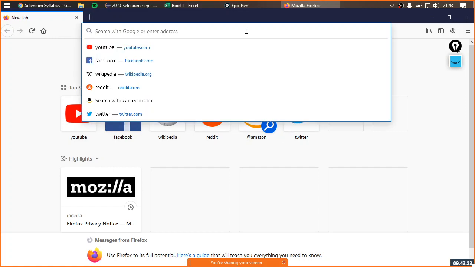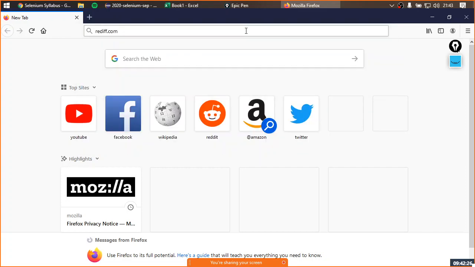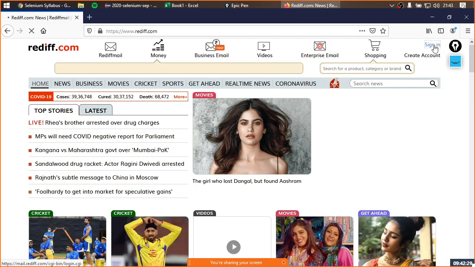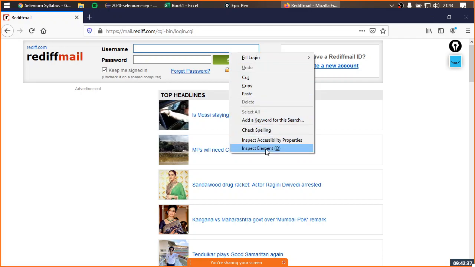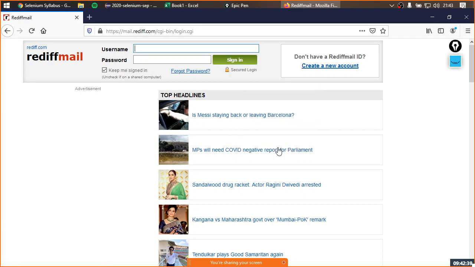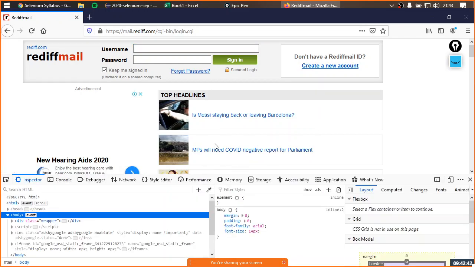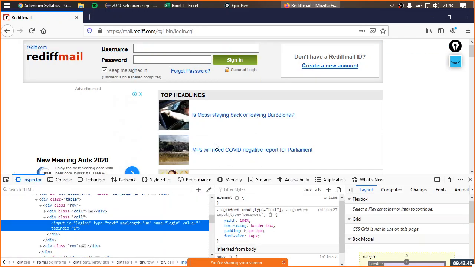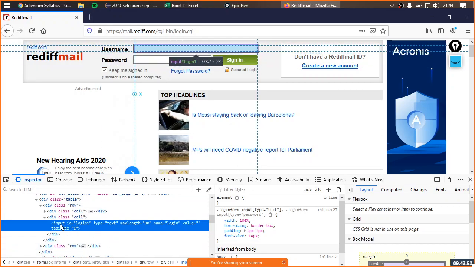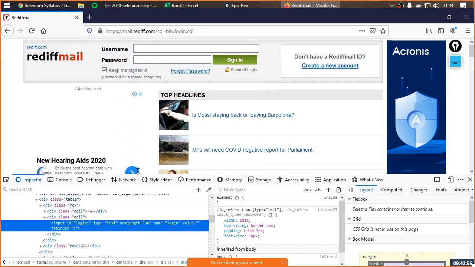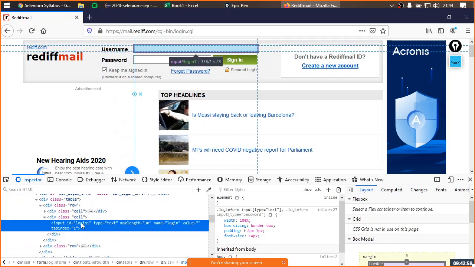Here, I'll go with the same page, rediff.com, and that login button. Now, the page looks the same, everything is the same here. If I try to access this element, we have this inspect element button here as well. It opens in a separate view and looks somewhat different, but the ultimate goal is the same: to locate the elements in the code that we want to work with. It shows us the lines where the element is, which makes it easy to understand where the element is on the page.